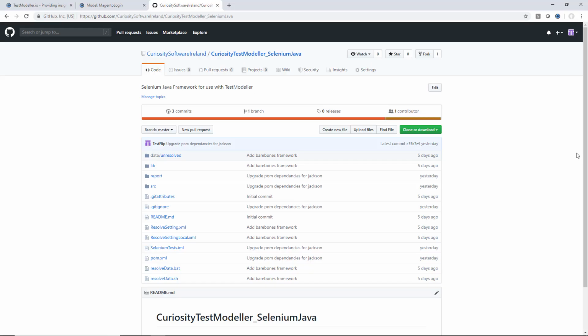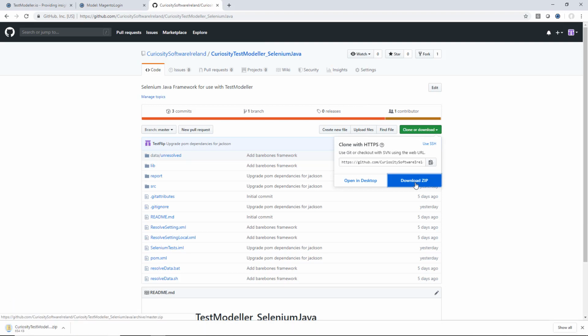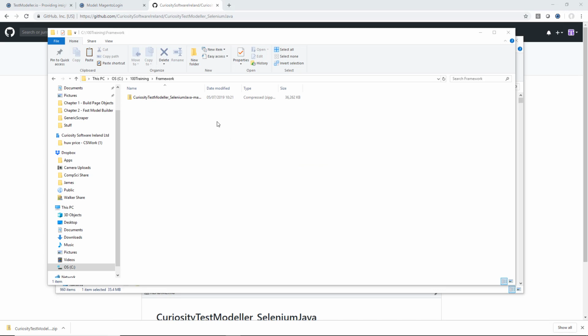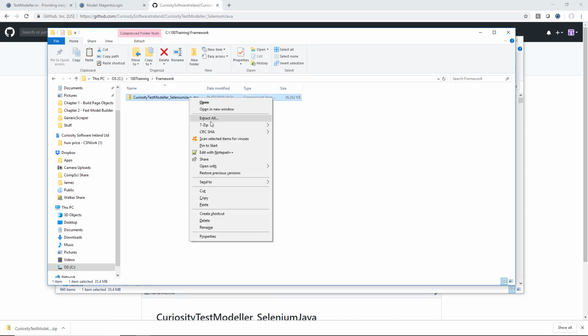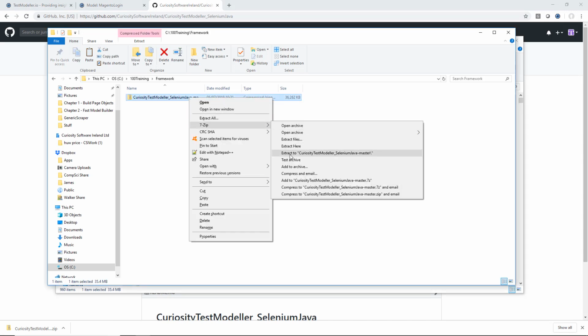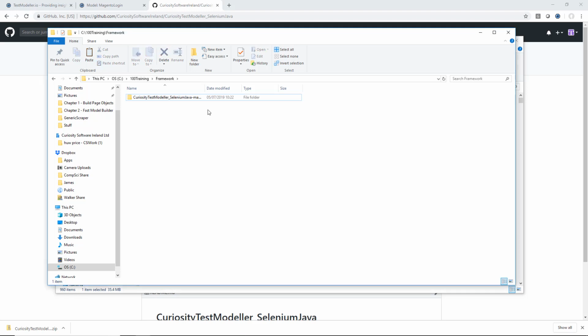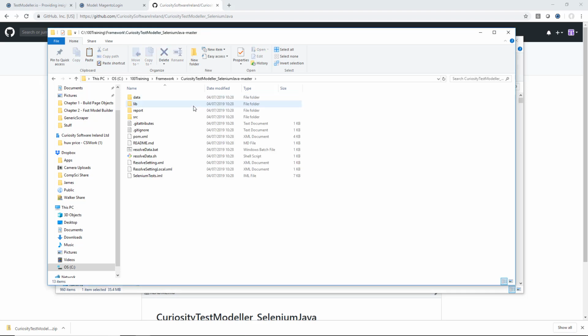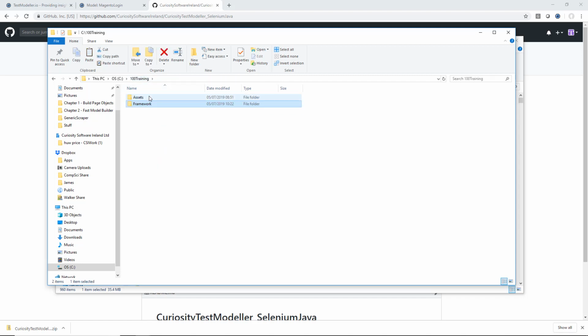Okay, so we're inside the GitHub repository for our Java-based framework here. And what we're going to do is hit the download button, and we'll just download a zip file of this repository. Okay, so now that's downloaded, I'm just going to unzip this into a directory I've got, and we'll extract the zip file. Now this contains our framework, and we'll see in here all of the framework assets. Now what we're going to do is copy over the generated files that we created into our framework.